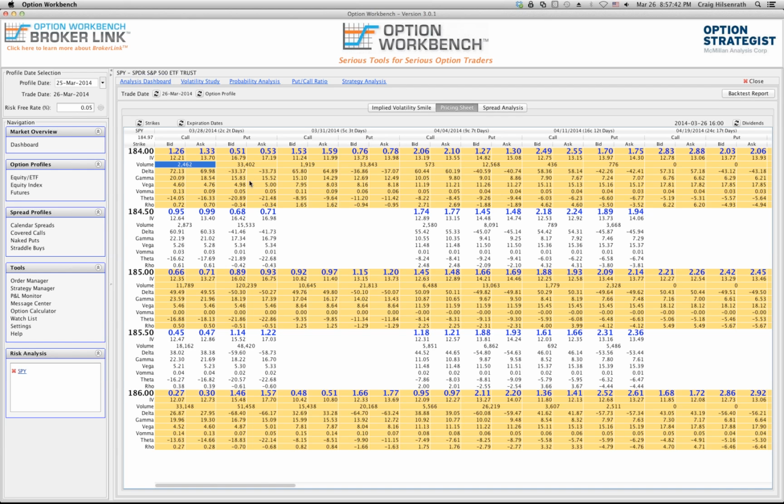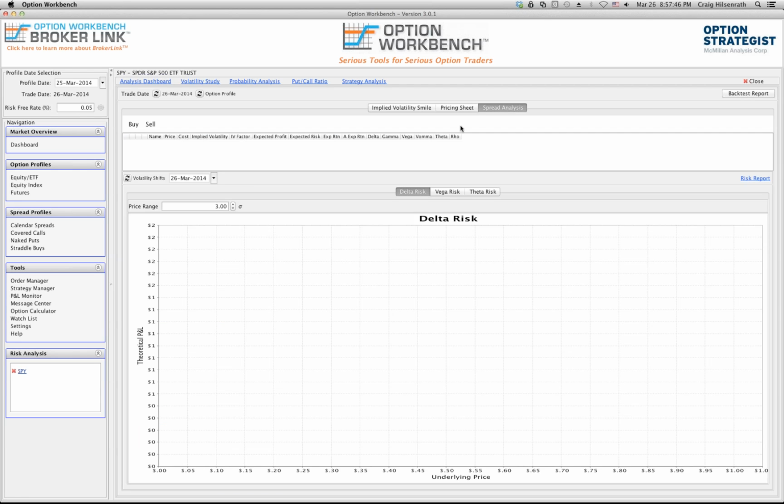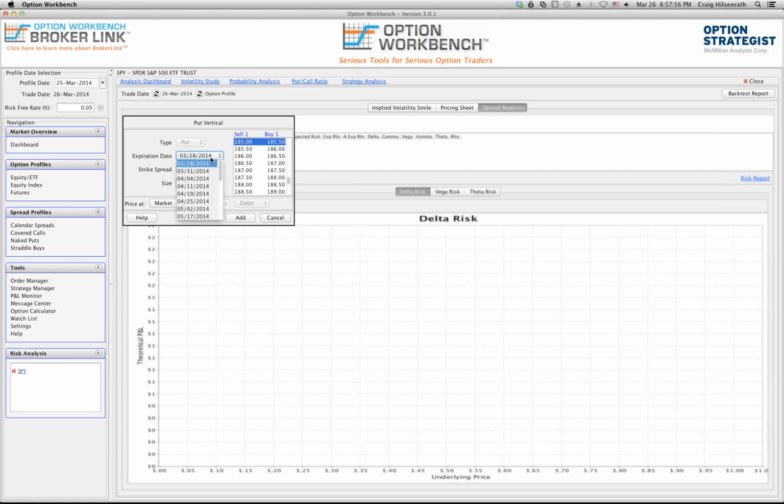and that includes everything. So let's say you were doing some kind of spread analysis, let's just say we're bearish, so we're gonna buy a put vertical on the Spiders. Pick something that's a little bit further out. I have no idea if this is gonna work. Let's say we can do it at the mid.